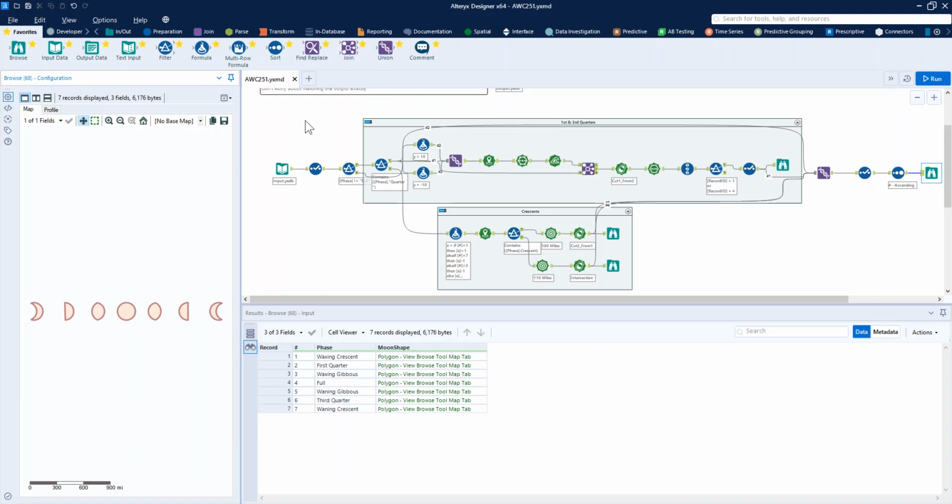This is definitely a tricky Alteryx weekly challenge, but definitely something that I had fun with. I'm not sure that I've come up with the most optimal solution, but hey, it works, right? And that's all that matters.